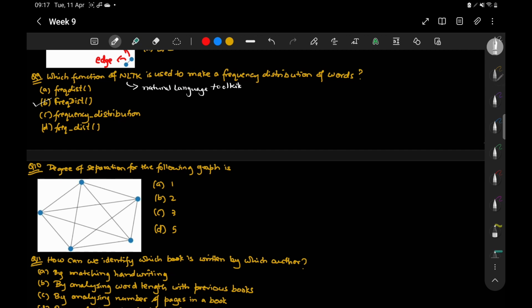So the correct answer in this case is option A, 1. Why? Because this is a connected graph. Connected graph meaning every node is connected to every other node.